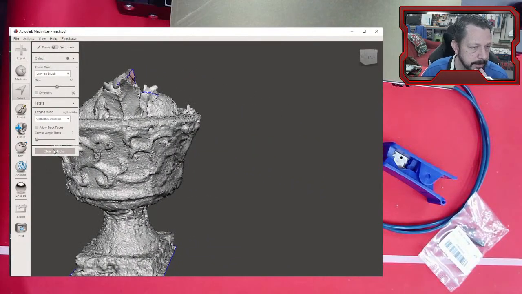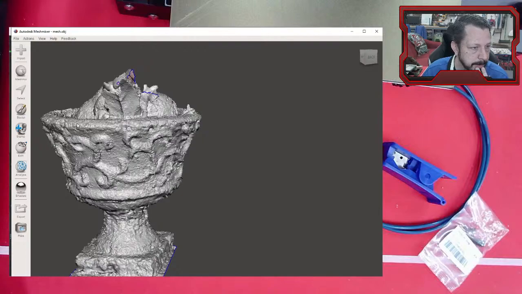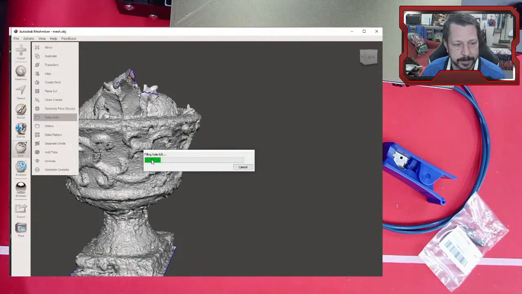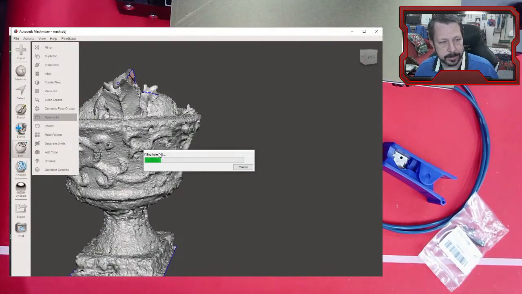There are, let's see what else. Clear selection. That edit button also has make solid in there. So it's going to first go and estimate what it's got to do, and then it's going to give me some options on things that I might want to change. It might take a while because it is a pretty dense mesh.